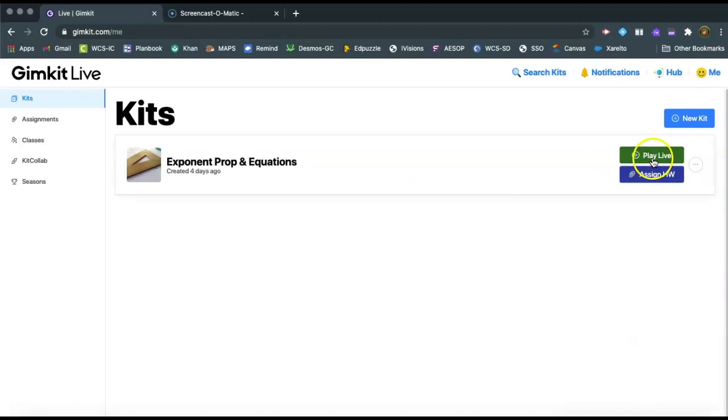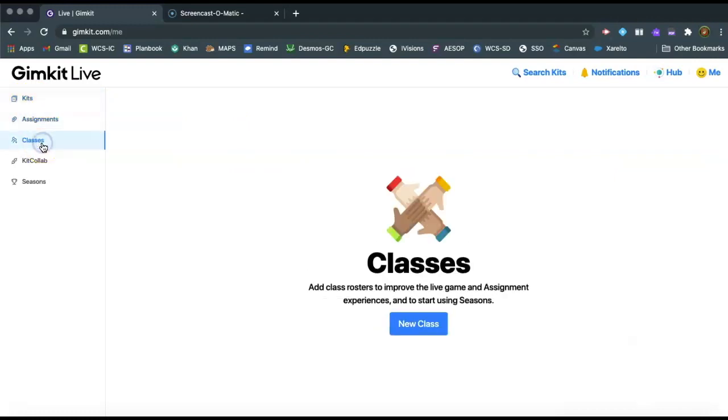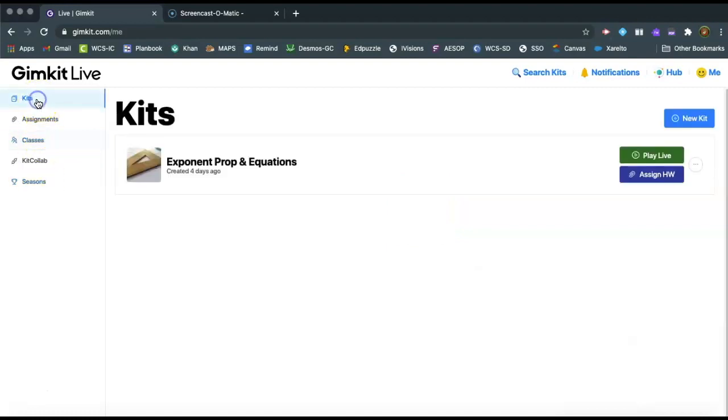Okay, so we've got some things over here. We've got kits. Kits are the actual games that you can play. You can make assignments, your classes, if you decide to upload class rosters or anything like that. Kit Collab is just an opportunity for the students to collaborate among each other. And then Seasons is if you're going to track students' progress over a long period of time. We're just going to focus on the kits today.